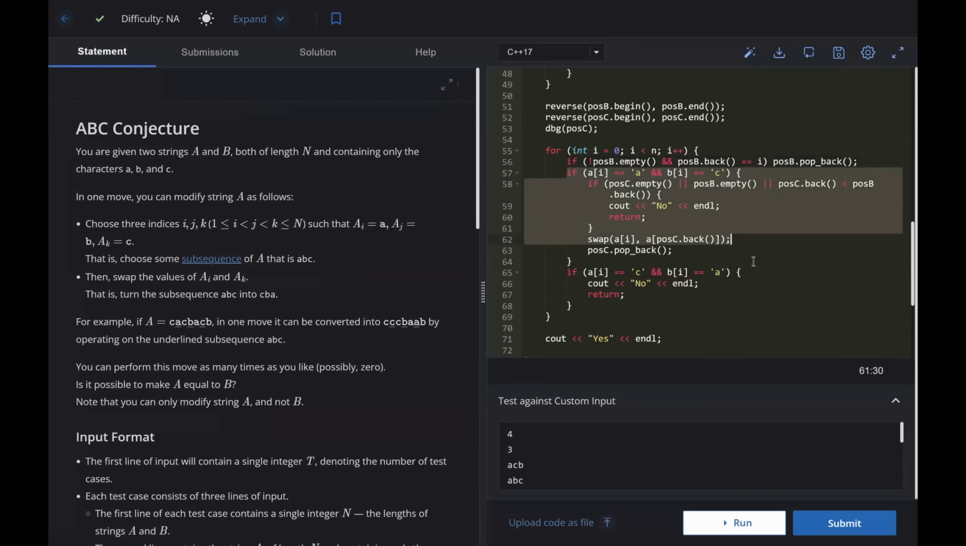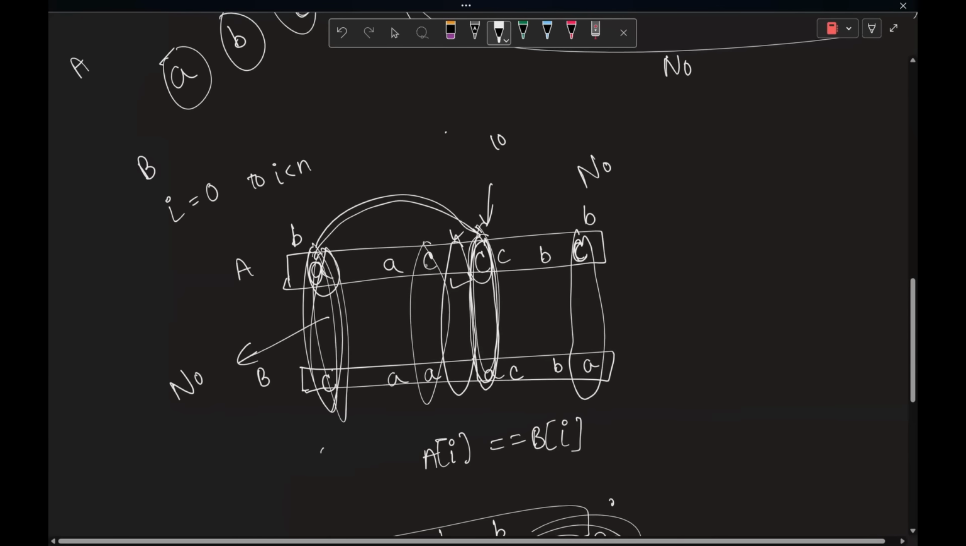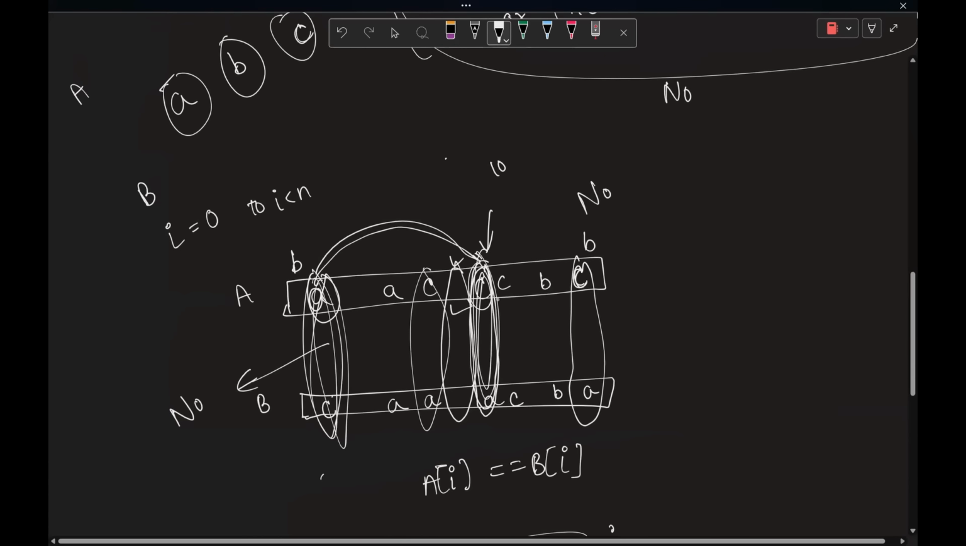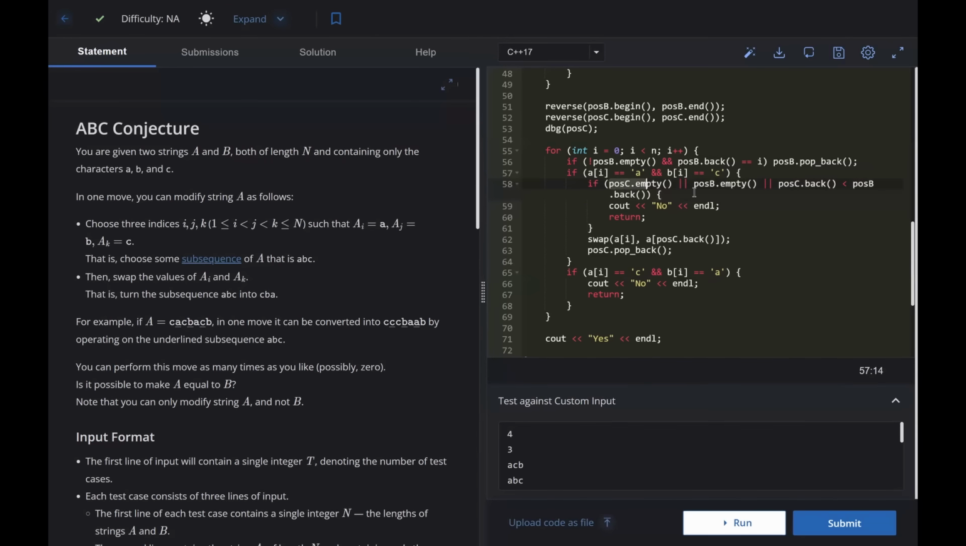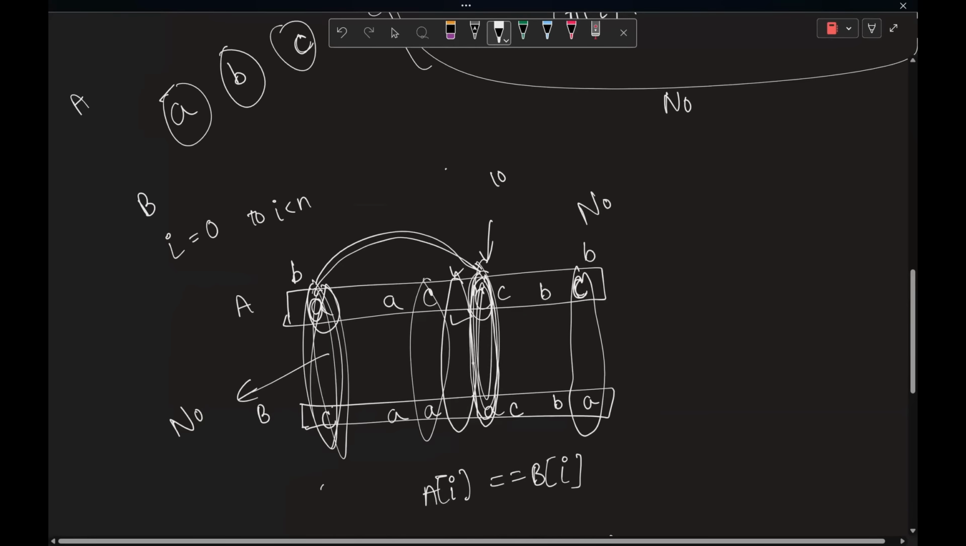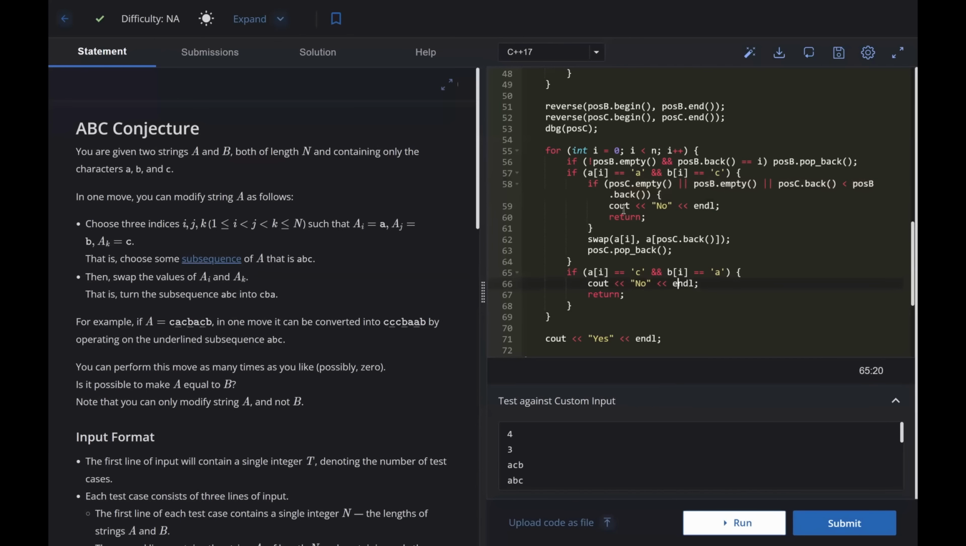And in case I find an AC pair, then I'm looking up the next place where C is coming. Basically, the next place where a CA pair is coming. If I don't find a CA pair, or if I don't find a BB pair, basically these two things, or if I find that the CA pair is coming before the next BB pair, this is also something where I have to return no. In all these cases, I'm returning no. Otherwise, I'm swapping A, B, C.